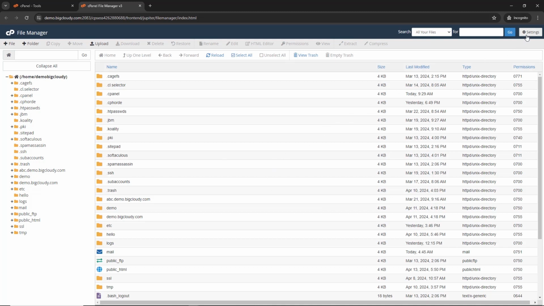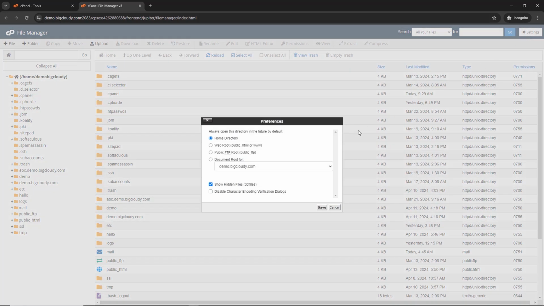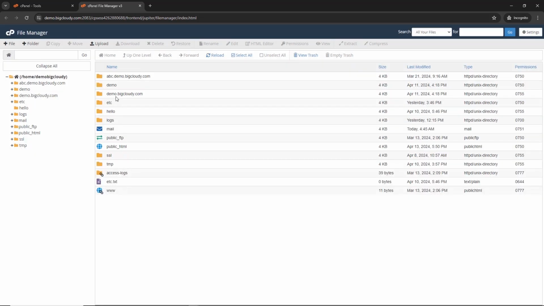And again, if you do not want to see the hidden file, you can just go through the same process and just untick the hidden file option. And now you can see that we cannot see the hidden file.